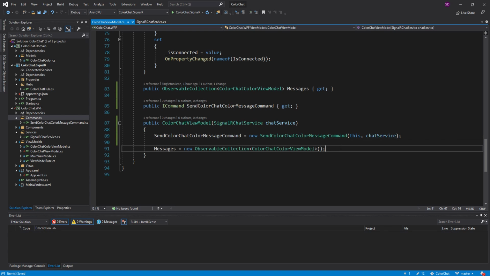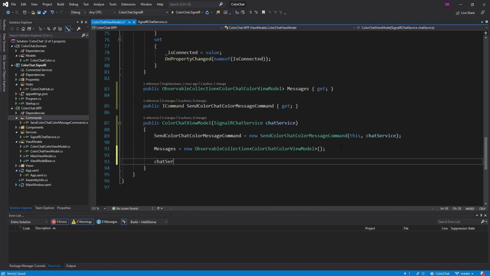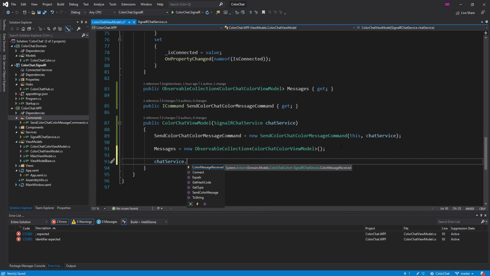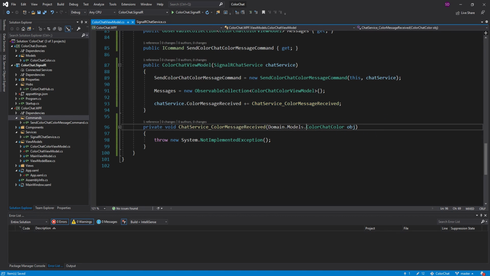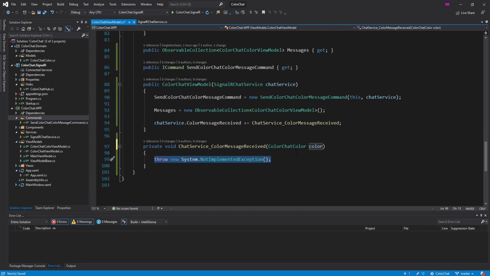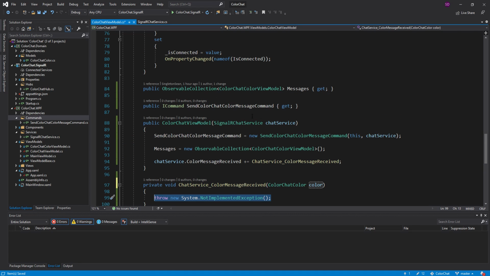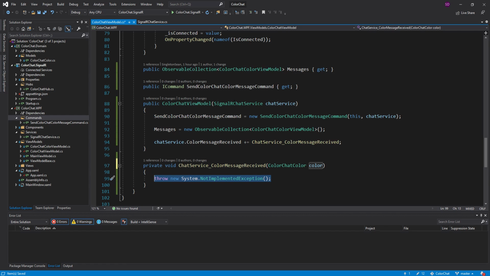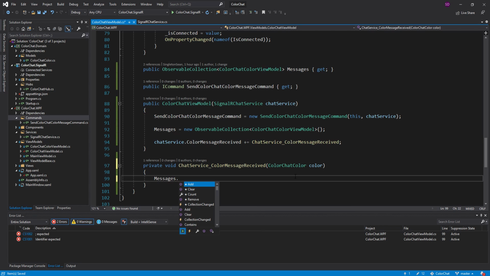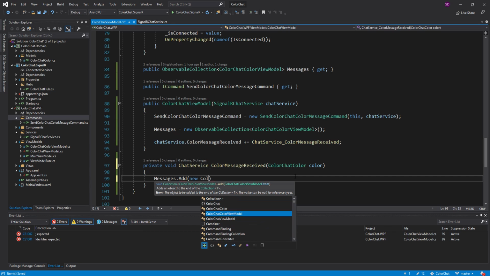So to do that, we are going to use our chat service, and we can subscribe to this color message received. So let's create a method that handles that event, and inside here, let's go ahead and import that namespace for the color chat color. We're going to call this color, and inside here what we can do is add the color to our messages collection, and this is displayed on the UI, and it's actually a collection of color chat color view model. So we are going to have to create one of those. But all we have to do is use our messages and add a new color chat color view model.